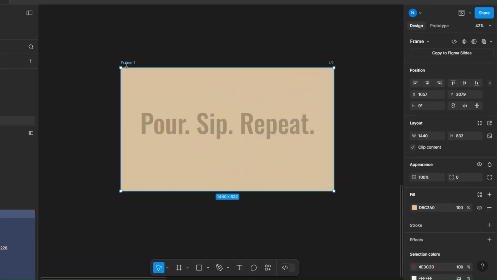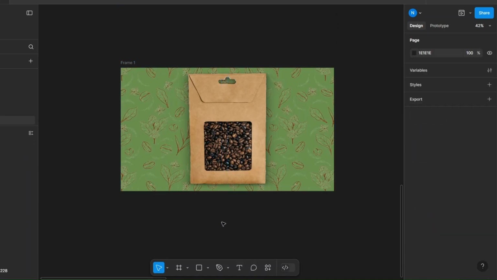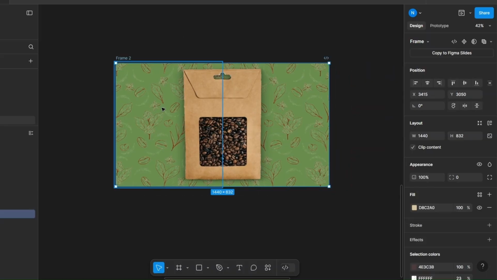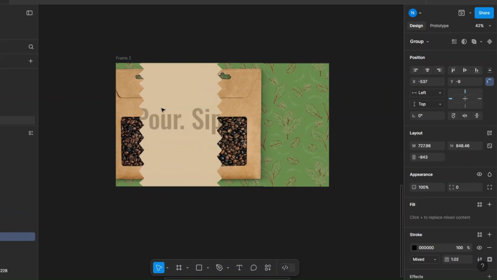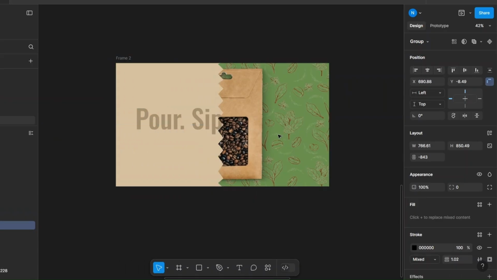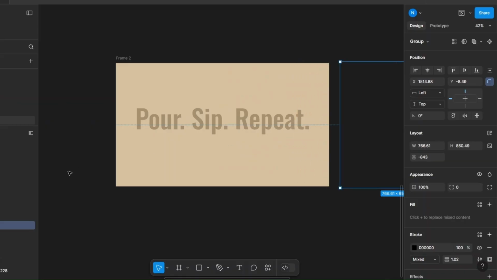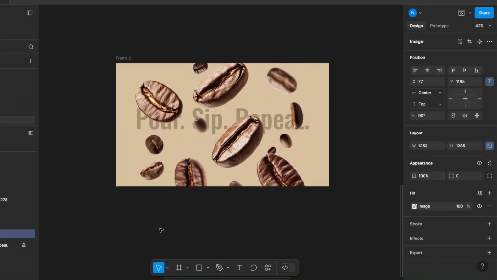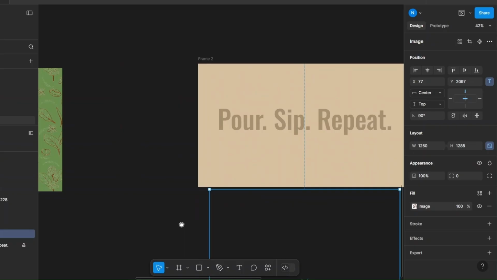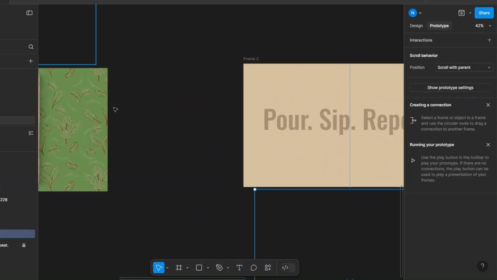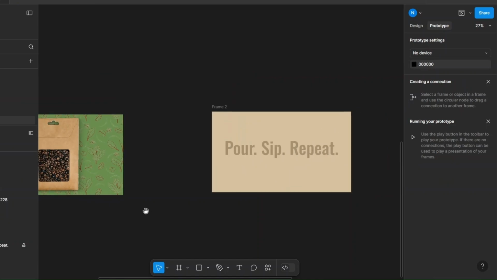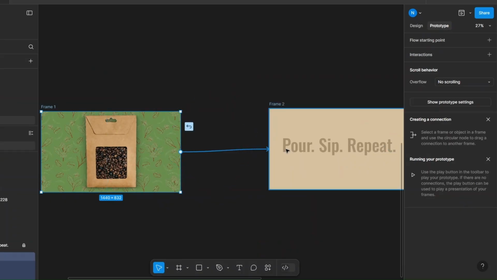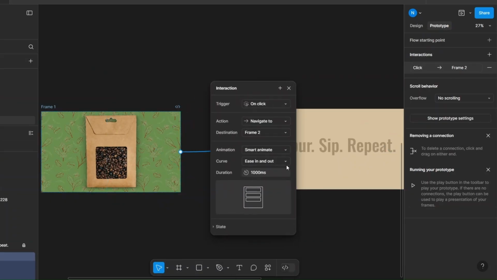Bring in your splitted coffee bag image. Duplicate the frame. Move the split images outside of the frame. Now select the large beans and move them down. Connect the frames using on-click interaction, Smart Animate and slow curve for 1000 ms.